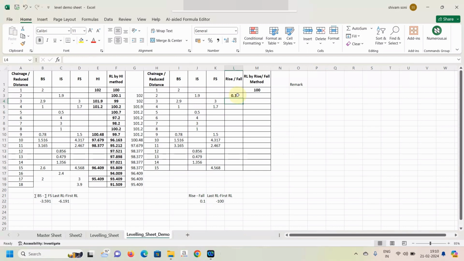So you get a positive value, that means this is a rise. Extend this up to the last cell. So you are getting the rise or fall in this column. Now the next thing is to add the rise or fall value to this RL value. So press equals 100 plus this rise or fall value. Press enter. Extend this row up to the bottom. So you can see that you are getting the same RL by HI and rise and fall method.